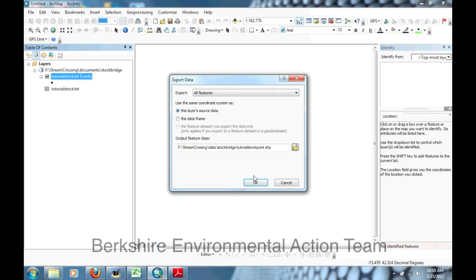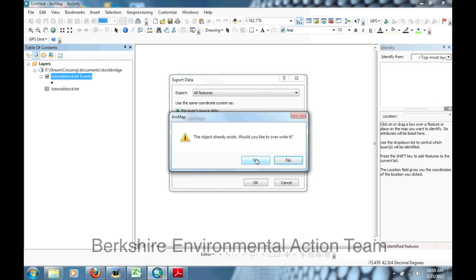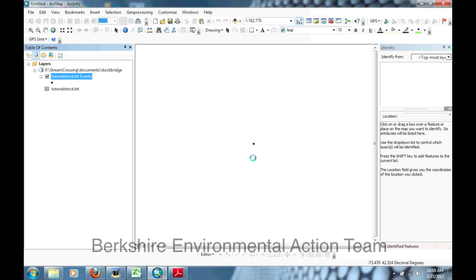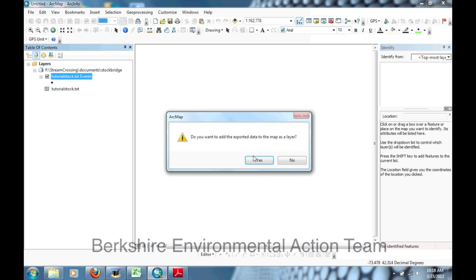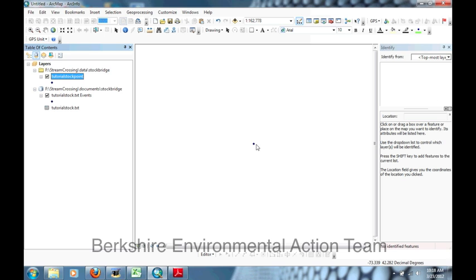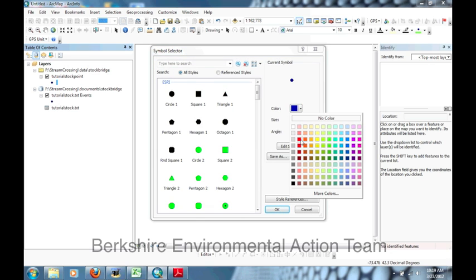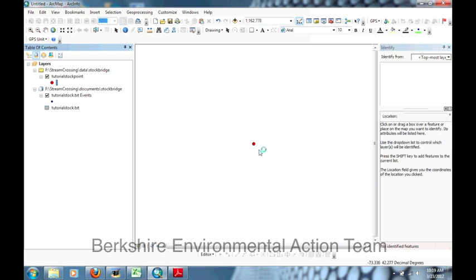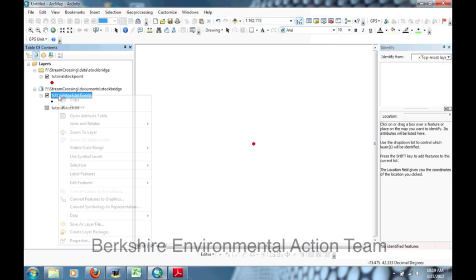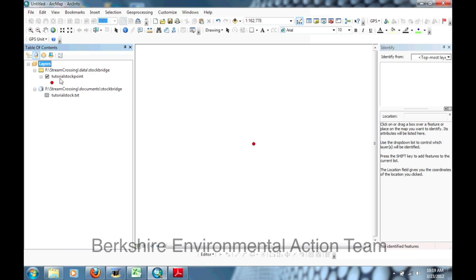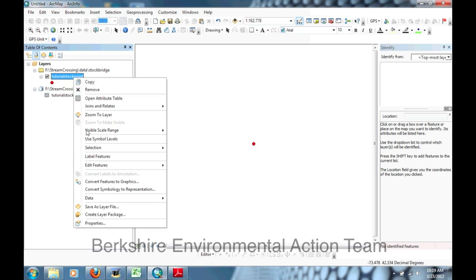So yes, I'm going to replace it. Okay. And I'm going to add it as a layer. And I'm just going to enlarge it a little bit so you can see it better. There we go. So we've got a big red dot, and you can just remove this now. The events, that was the events that I removed. So you have this big red dot, and now it's pretty simple. All you need to do is go to Properties.